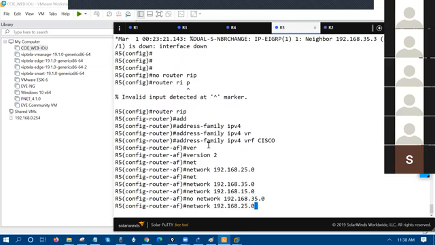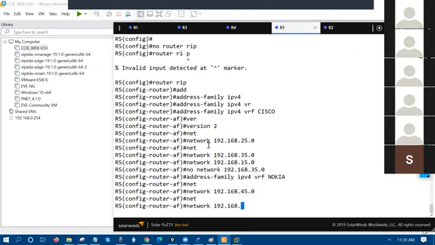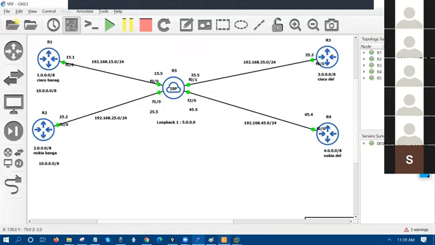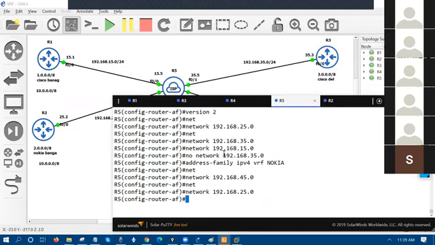And the same thing we need to do for the Nokia as well. Network 45, network 25. Sir, I think you advertised the wrong network. 15 and 35 should be in the Cisco, right? Yeah, okay. 25 and 45 is correct. Okay, yeah, I did.